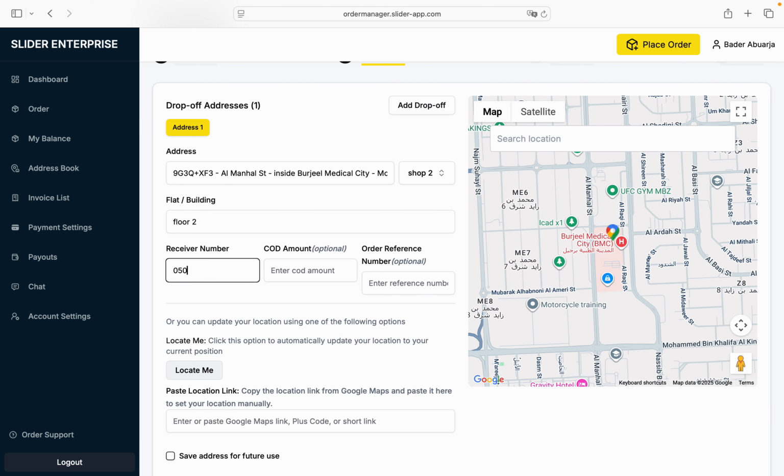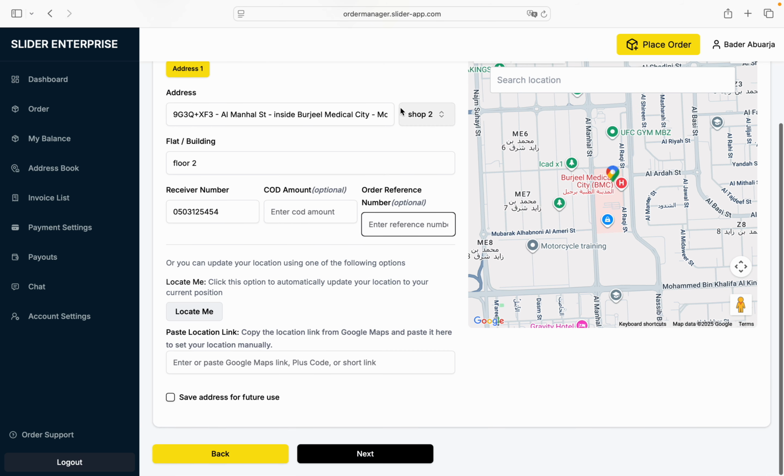I select the number of the receiver. This is very important because the driver will be calling this number. If there is a COD amount, meaning that the driver needs to collect an amount from the receiver, you can add any COD amount from here. If there is any order reference number for you to be able to identify which order this is, you can add the order reference number here as well. All right, and you'll be able to proceed.